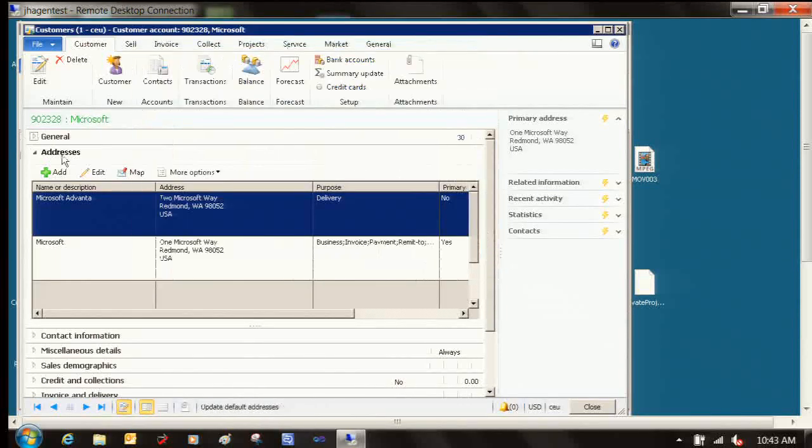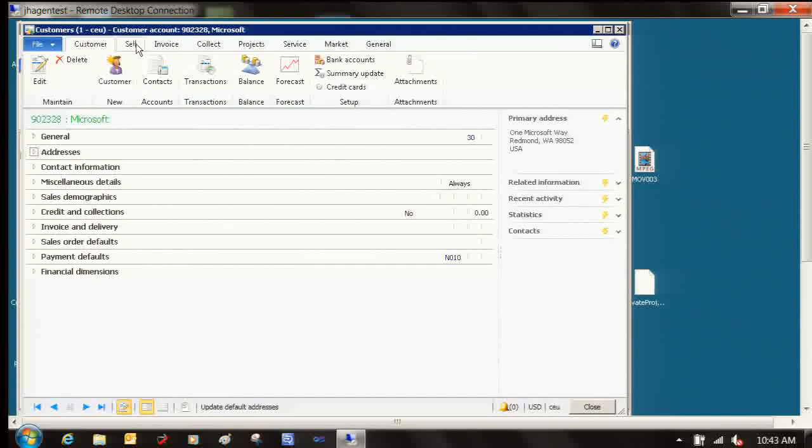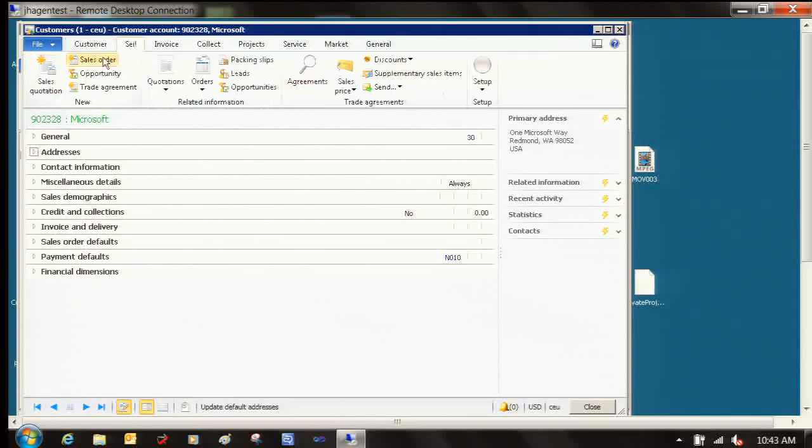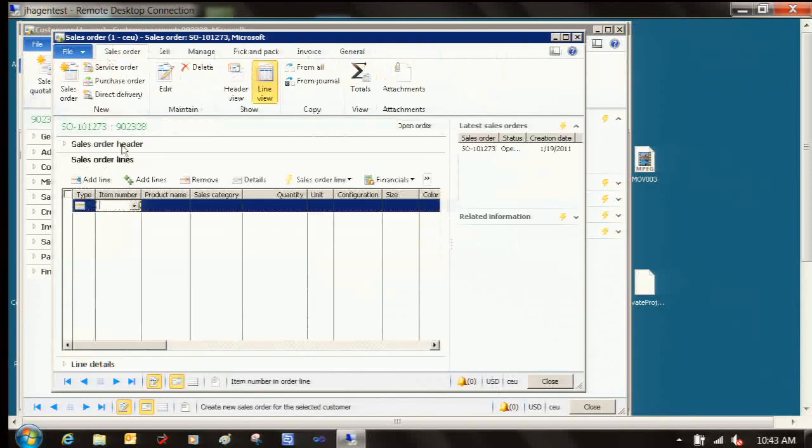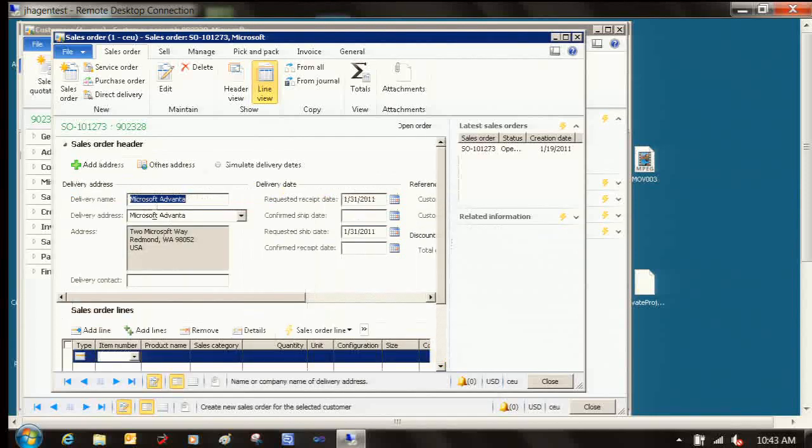So now when we want to create a sales order for them, we quickly create the sales order right from the customer form. So we do sell, new sales order, and here again the information defaults in right away. All of the defaults in the Microsoft Advanta building, and all of the customer information.